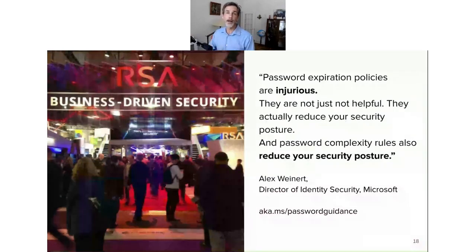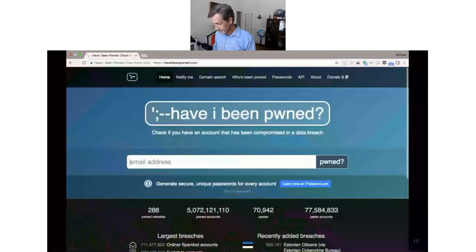You will get pushback on this. People will tell you, I think we have to do this. Once you convince them that you don't have to do it, they'll come back to you and say, well, it's still a good idea. And then they'll come back and say, well, it can't hurt, right? No, it does hurt. Research shows that it does reduce your security posture, and you should not be doing these things.